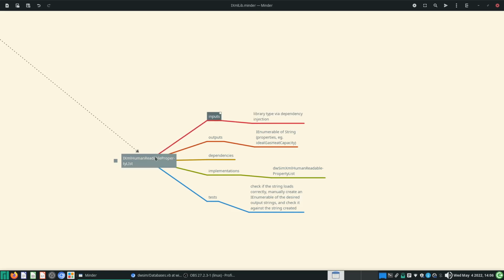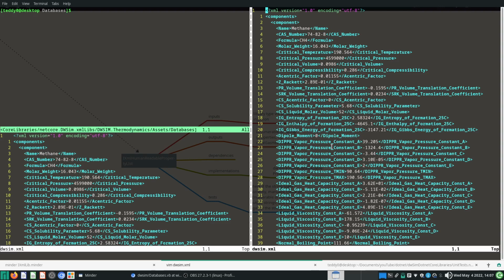Inputs will be library type via dependency injection. So we select an input type. The output will be IXmlLibReader of properties, for example, ideal gas heat capacity. So at least these things are a little bit easier for the end user to use, right? That's what we want to do. We want to provide a property list that actually encompasses, let's say, vapor pressure, entropy, enthalpy of formation.